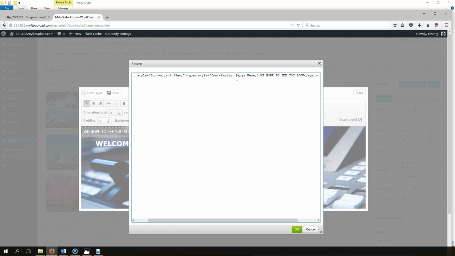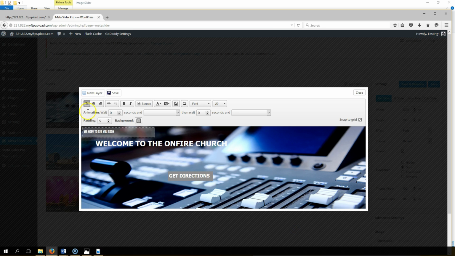Okay. And then we hit OK. See how the font changed? It's a custom font now. And you can pretty much add any font you want.